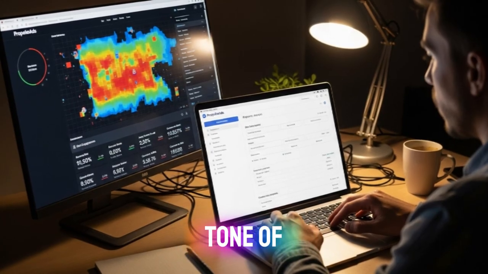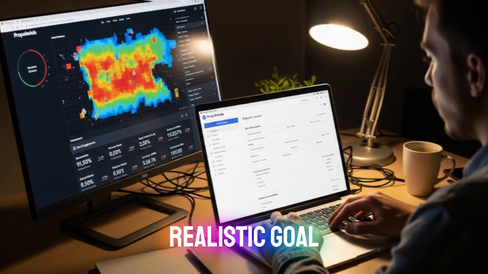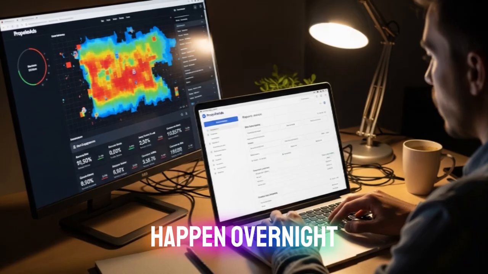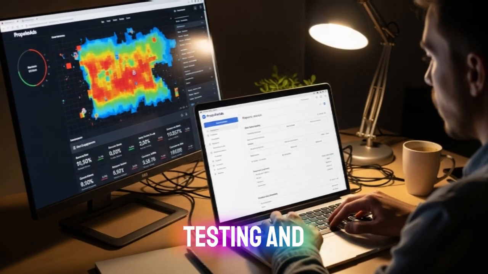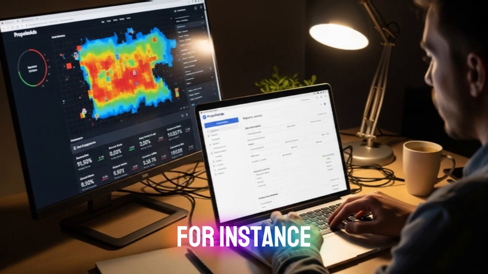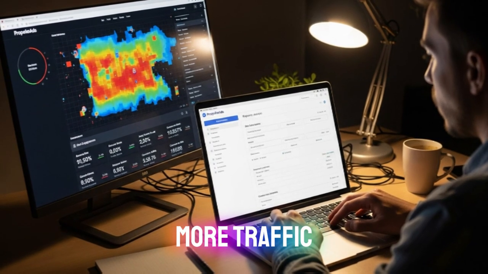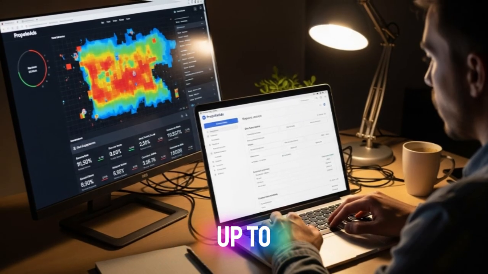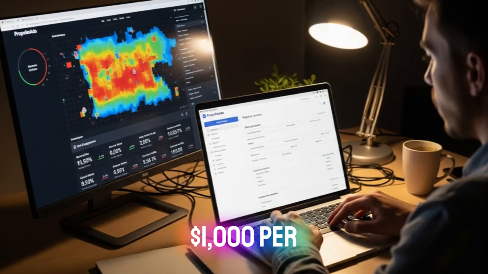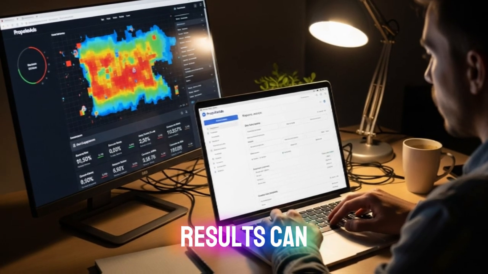Let's dive in with a tone of authority and trust, suitable for beginners yet filled with advanced tips for experienced marketers. Realistic goal setting: earning $1,000 per day from AdSense arbitrage won't happen overnight. It requires strategic planning, testing, and reinvestment. Many publishers start with small profits and scale up. For instance, some arbitrageurs begin earning a few dollars a day, then reinvest to drive more traffic. Over time, it's possible to ramp up to hundreds of dollars per day, and with consistent optimization, even reach the coveted $1,000 per day mark. Throughout this guide, we'll use examples and case studies to illustrate how these results can be achieved.